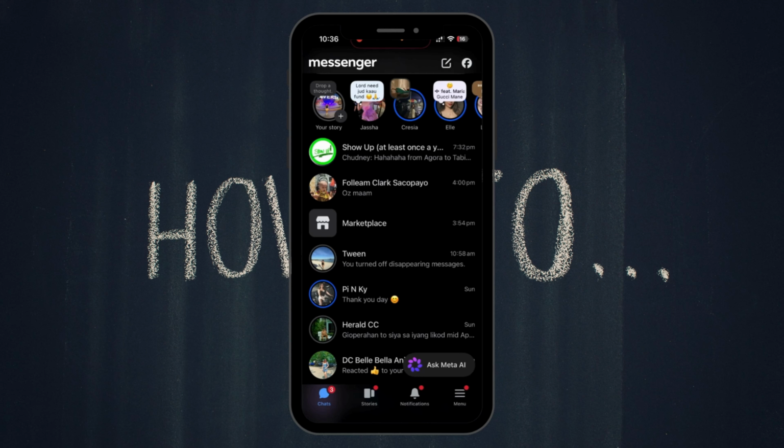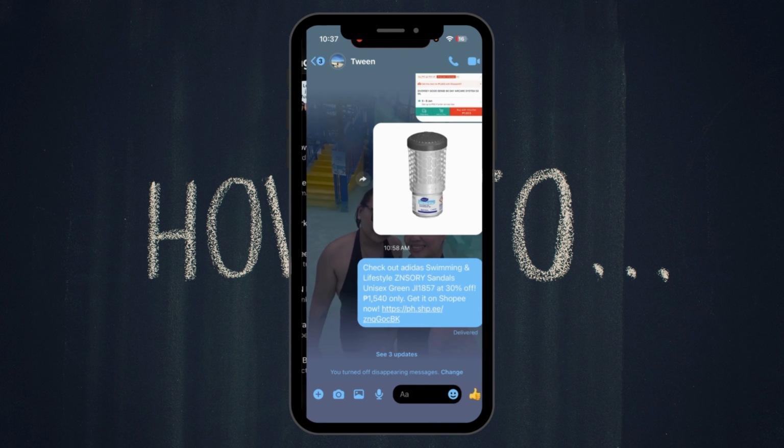Hey everyone, I'm going to show you how to enable Vanish Mode on Messenger. If you're using the latest version of Messenger, Meta has largely replaced Vanish Mode with disappearing messages in end-to-end encrypted chats. So to enable disappearing messages in Messenger, open the Messenger app, then open a chat, for example, this one.